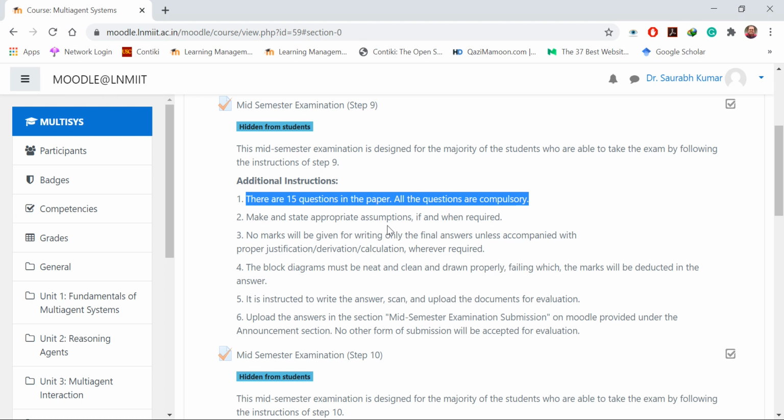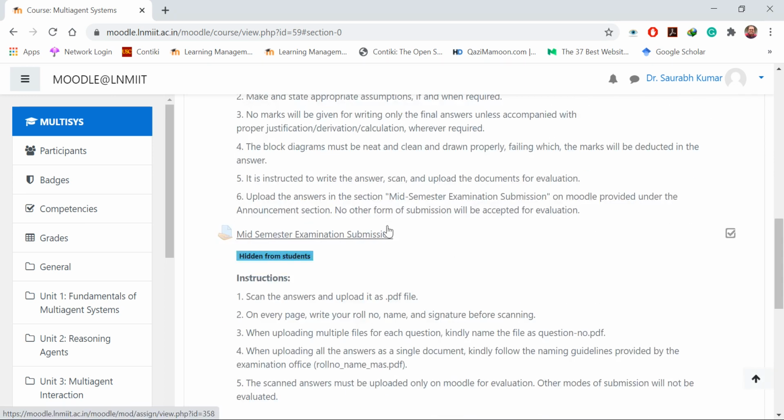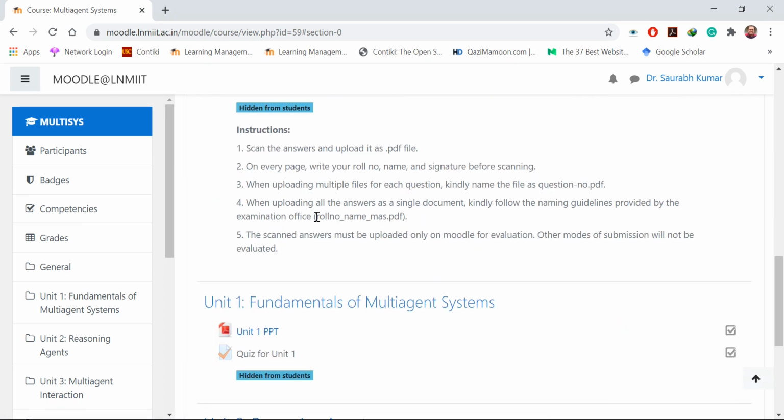I'm using it, and with the use of good light and different shades you can capture, and then with the use of those whitening shades, you can scan your document properly. Okay. So scan your document and then name your document something like roll number underscore mas.pdf. Name your document like that, and then you upload that particular document.